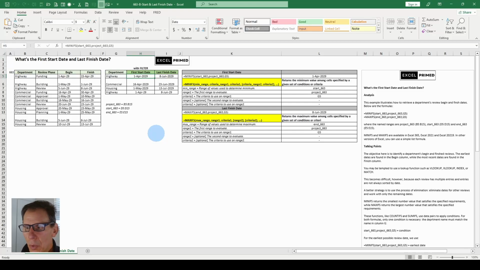In this tutorial, we have a set of start dates and some finish dates, and we want to know the first start date and the last dates. I'll show you how that works. The structure here is we have a number of different project types. Doesn't matter. We have a phasing period. Doesn't matter. All we're looking for is a start date.